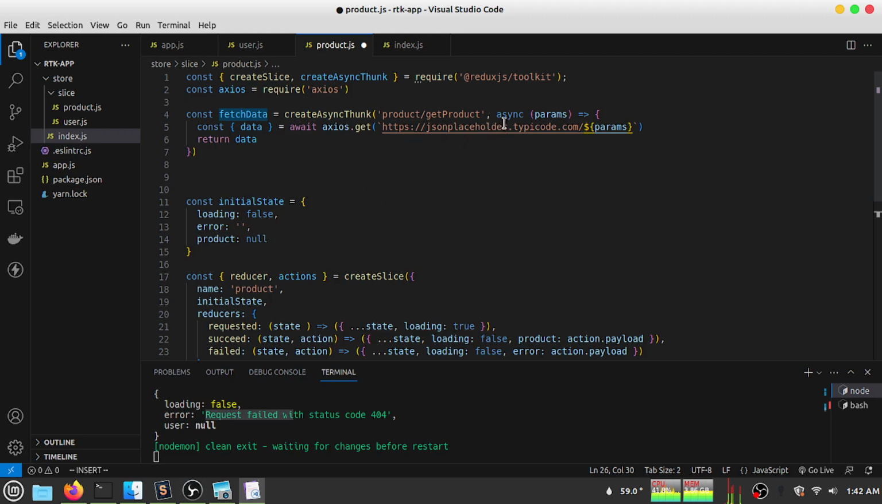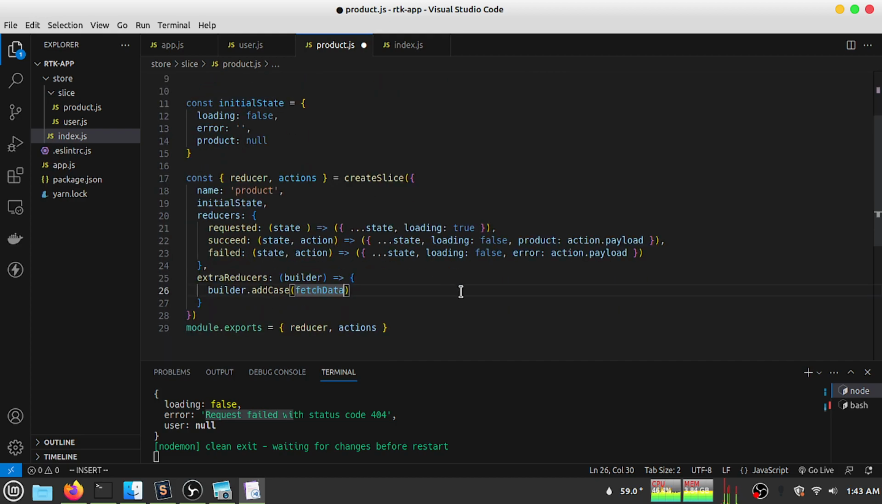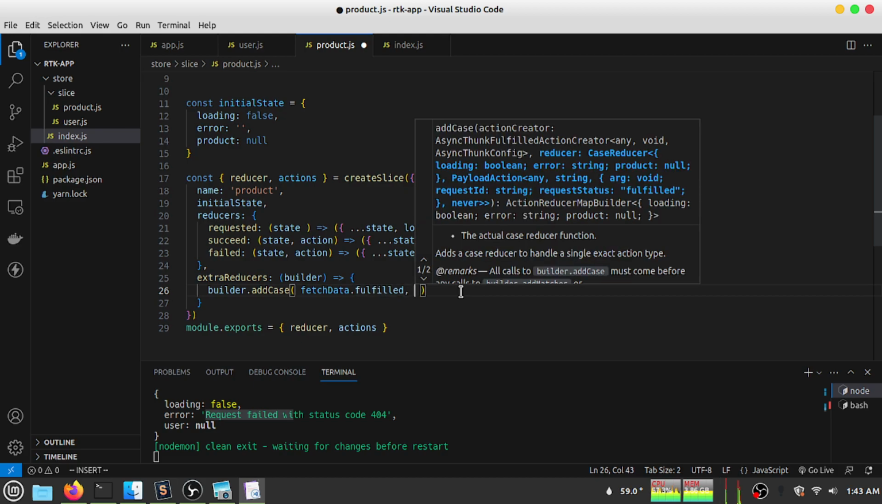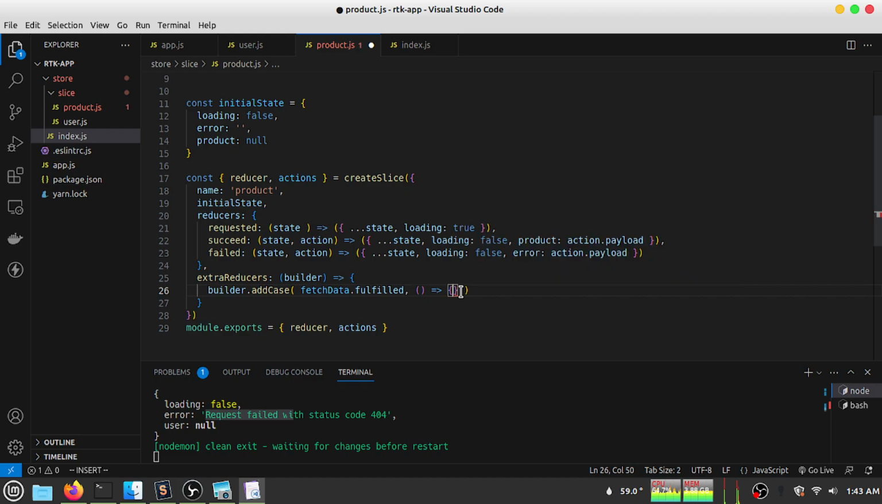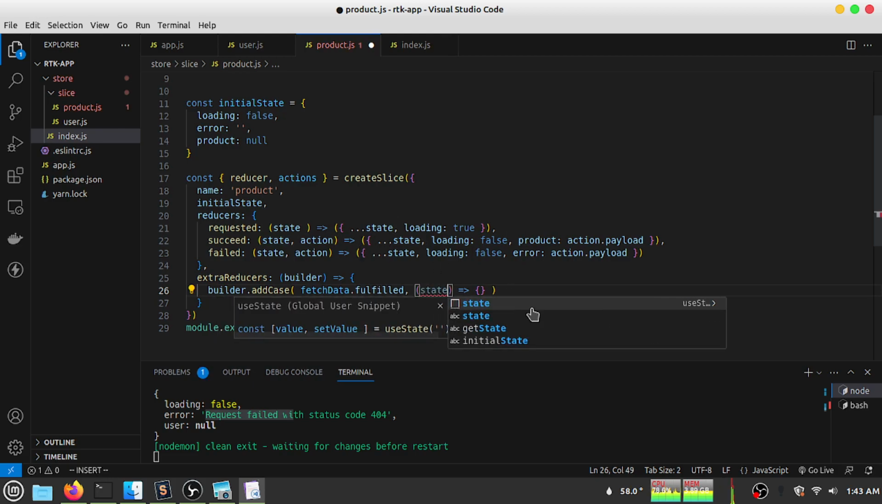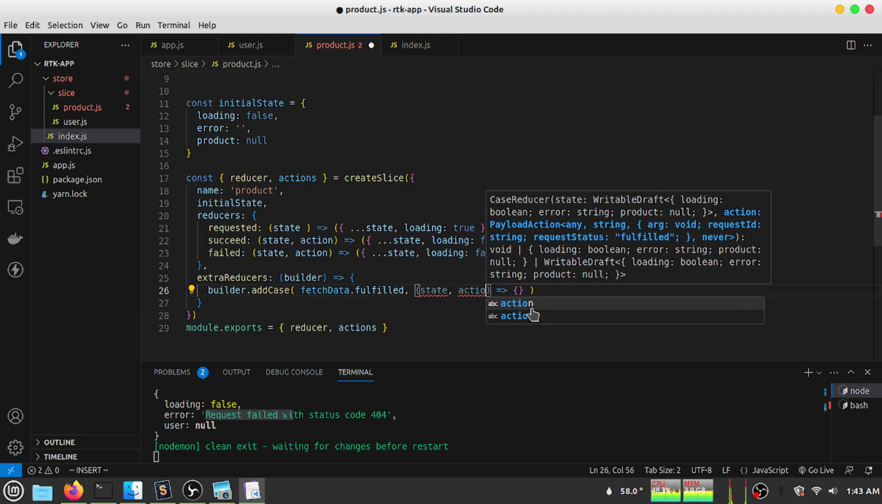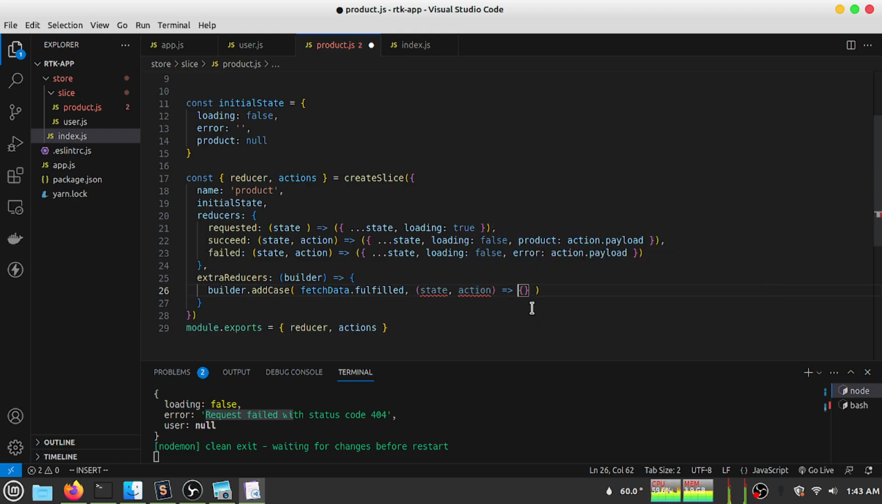When we pass any callback function to createAsyncThunk, it returns some arguments or properties. One is fulfilled, and this addCase returns two arguments again. The first one is fetchData.fulfilled, the fulfilled scenario, and the second one will be a function, and this function will be exactly the same as this function. That means the first one will be state and the second one will be action, and it returns a function.